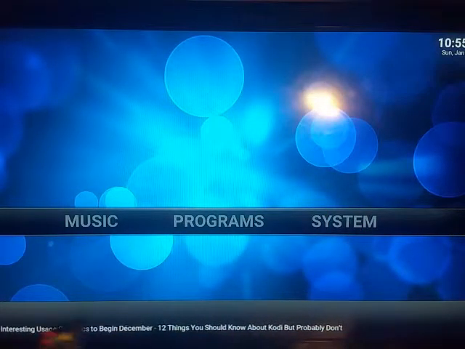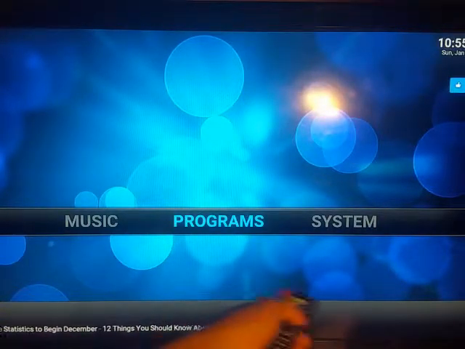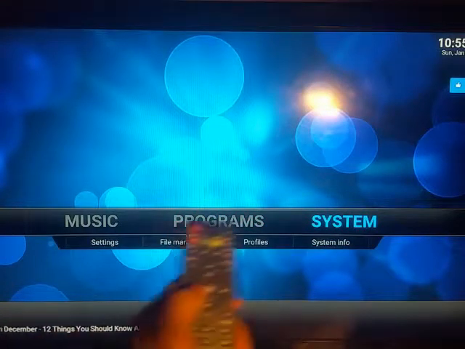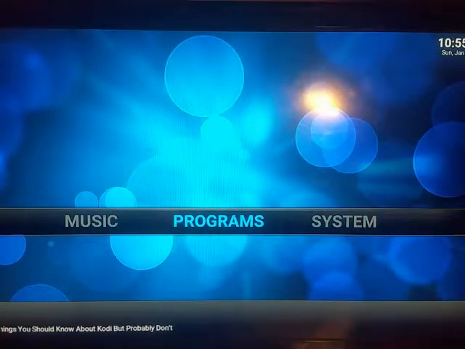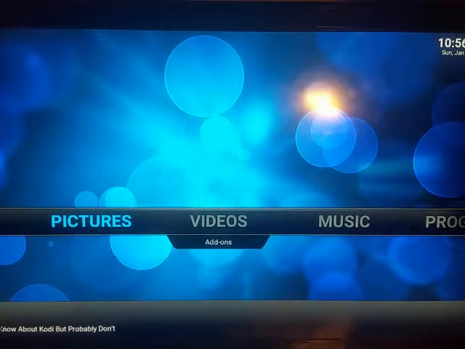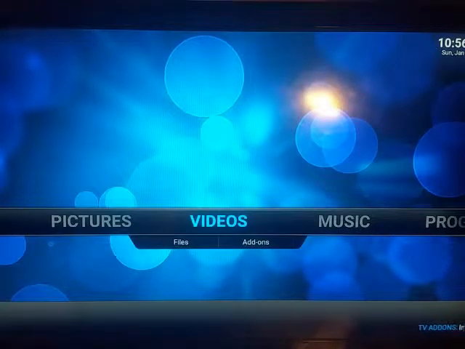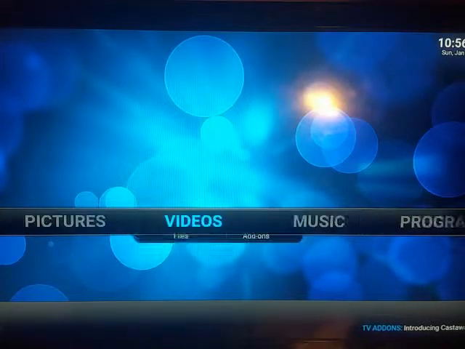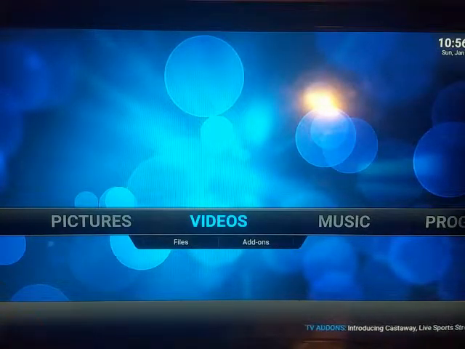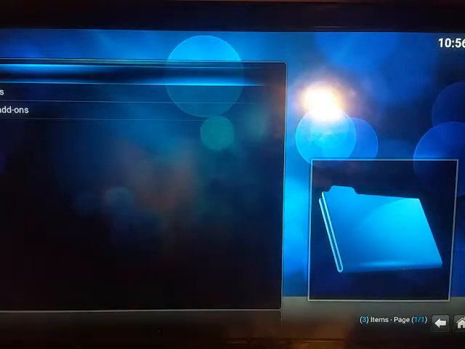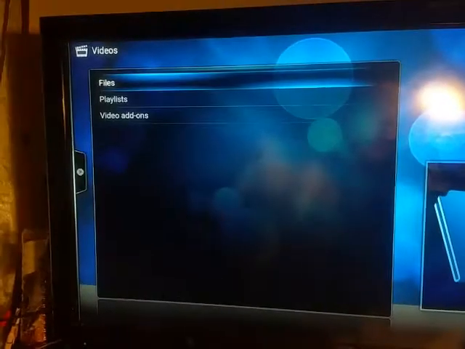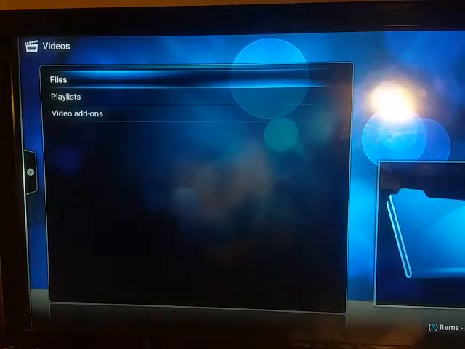All right, as you can see here, you have system. I'm gonna click over. Programs, music, videos, pictures. And again, I'm using these two buttons to go right, right, right, right. And then I'm going to go left, left, left. Okay, so let's say if I wanted to go into videos. Now, the movies are located in video add-ons. I can click videos, and I will then have to click video add-ons.